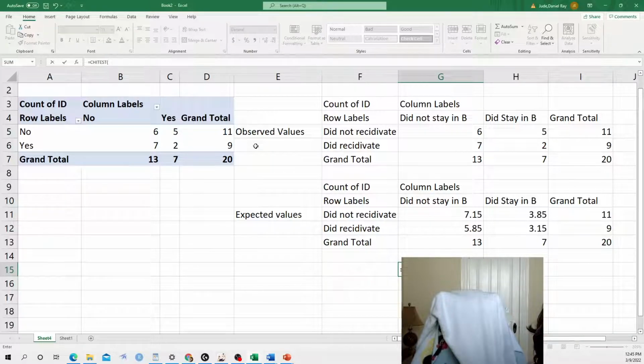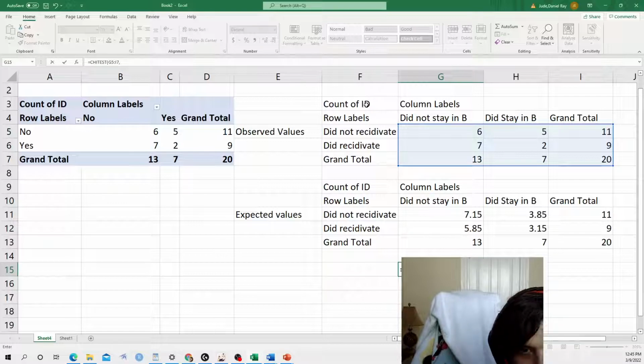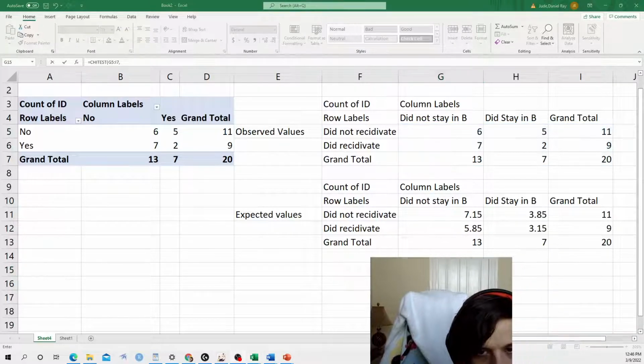So you go up to your actual or observed. Okay? This is the same thing, observed and actual. We're going to highlight all the values. Okay? And I'm going to put a comma.